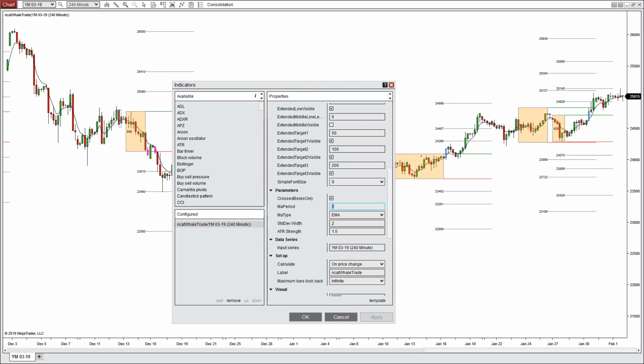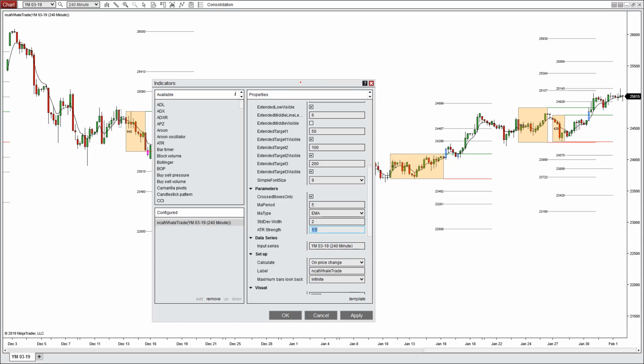These moving averages are a filter for the tool, to make sure that you're trading in the correct direction here. So we recommend leaving it at 5. But if you want to change that to a different setting, that's really up to you. Now, the standard deviation width and the ATR strength are also calculations that help calculate this volatility box. If you want to change those, you can certainly do that. We recommend not touching these and leaving them the same because the calculation is very finely tuned and very specific to the whale trade. But if you want to tighten these up, you can adjust these signals here.